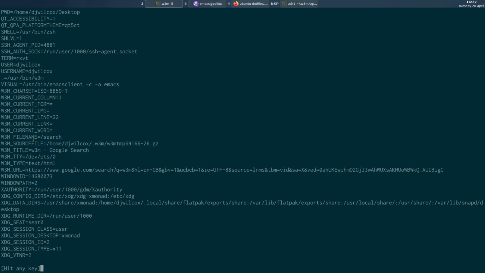So you can see the page URL, and you'd be able to see the current URL somewhere. Current link. You can see current link is empty because the cursor is not over a link, and that's how you can see the environment variables.